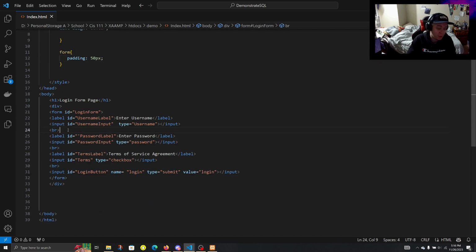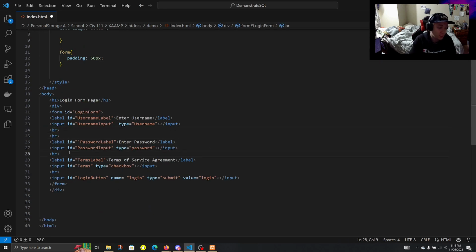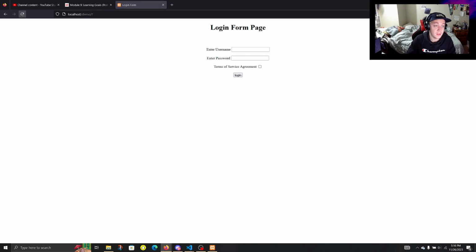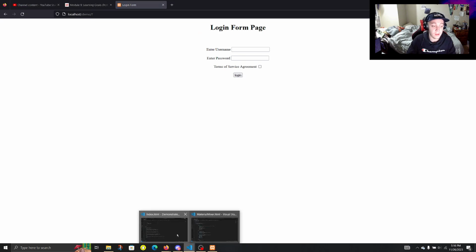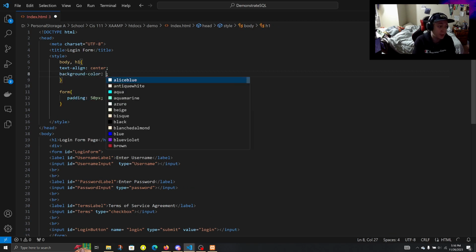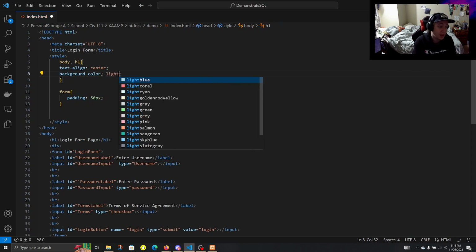I guess the easiest way was just to use a few more breaks. I know it's probably not the best thing to do, but we'll get the outcome that I want. Yep. Now what I want to do is pretty it up a little more. So on the body, I can change the background color, and in this one I want a light blue.